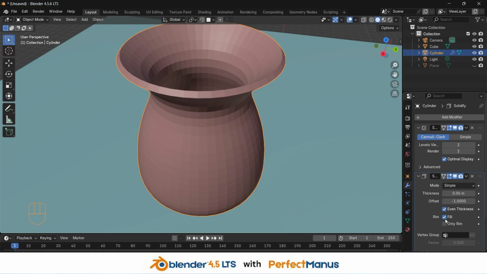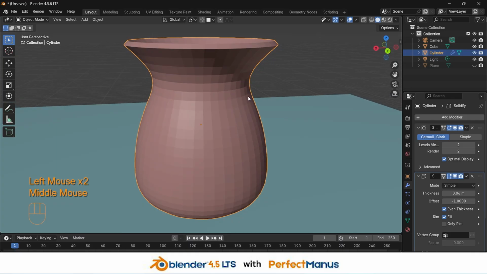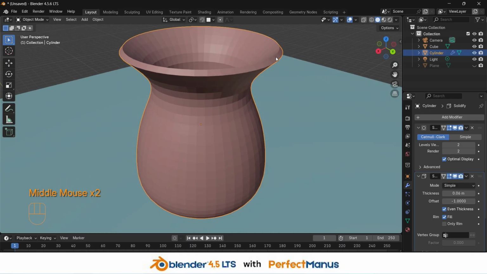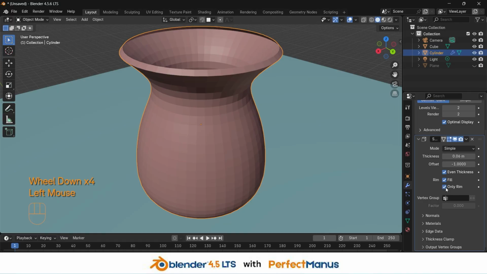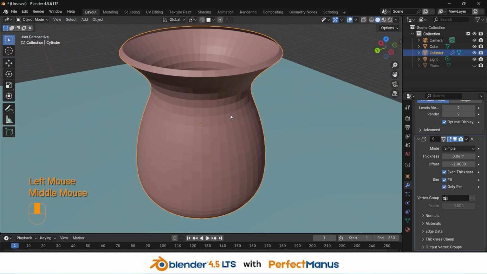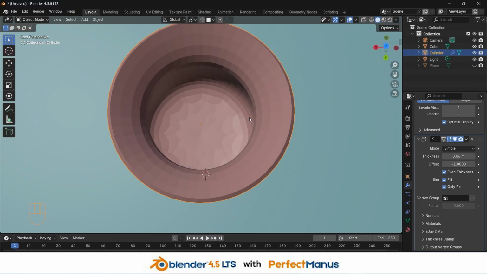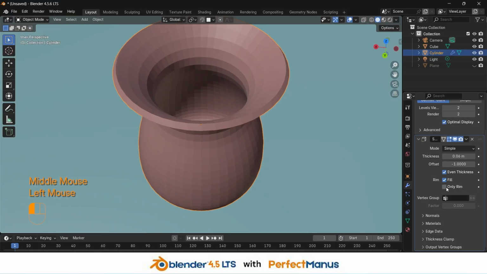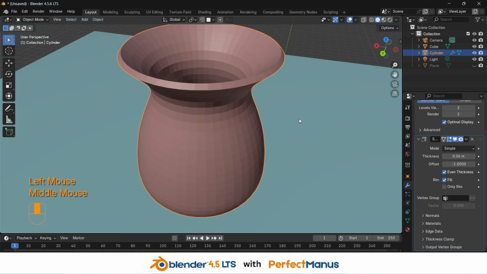Fill is basically this boundary area, the connection between two surfaces, whether it should be closed or not. And only rim means it will be shown only on the rim, not thickened from the inside. So we have to disable this. We also want to make it fill.